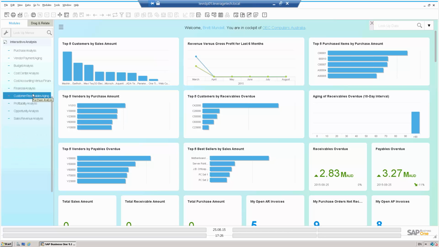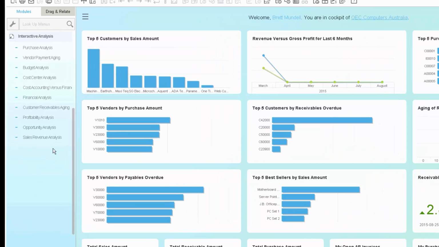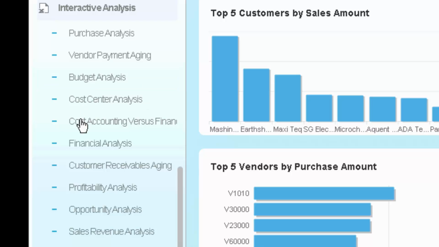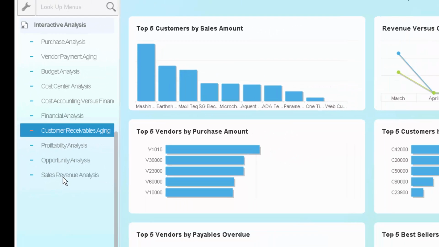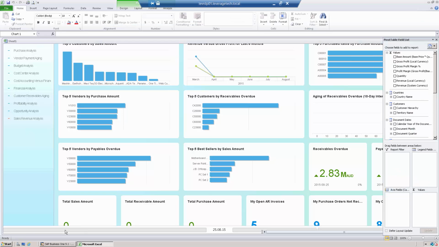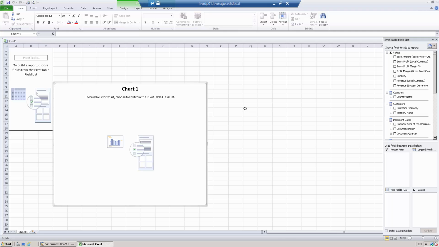Let me show you something else called interactive analysis in SAP Business One HANA. I've got some criteria here: purchase analysis, supplier analysis, budget analysis, financial analysis. Let's look at sales revenue analysis. I'll click on the button. It will immediately open MS Excel. Now basically, again, this is pretty much pivot tables, but SAP's done all the hard work for us.